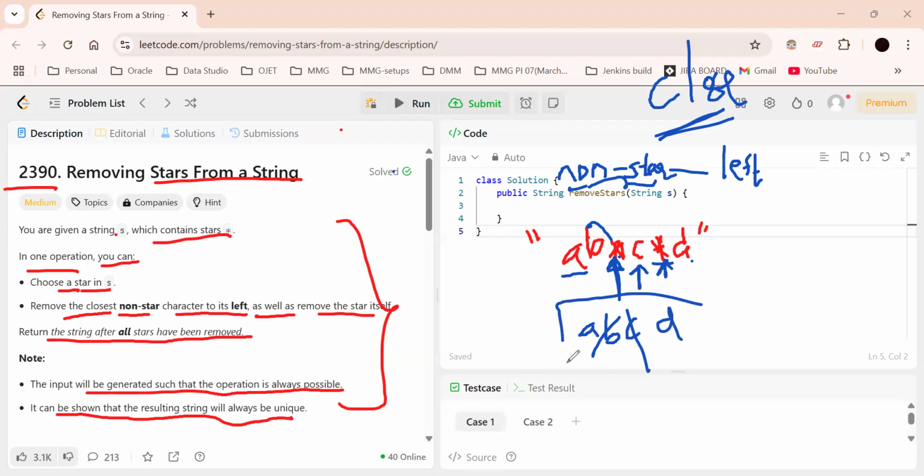So at the end of the day, what do we have in our string? A and D. This is what we need to return, guys. I hope the question is clear now. Now let's see what can be done.